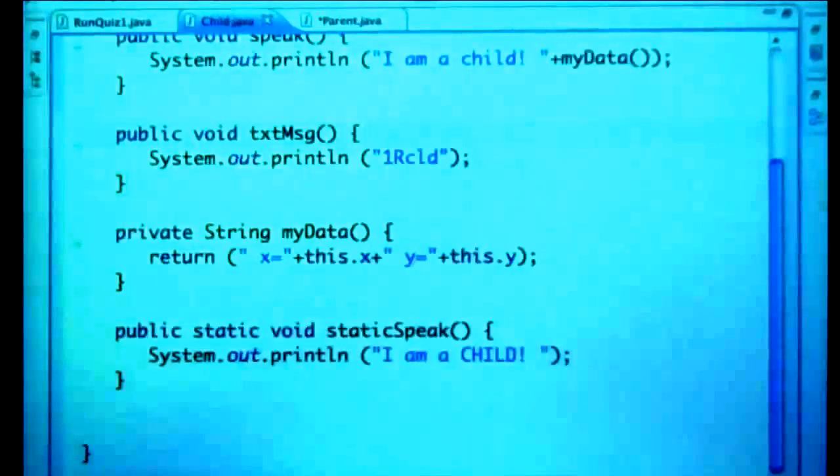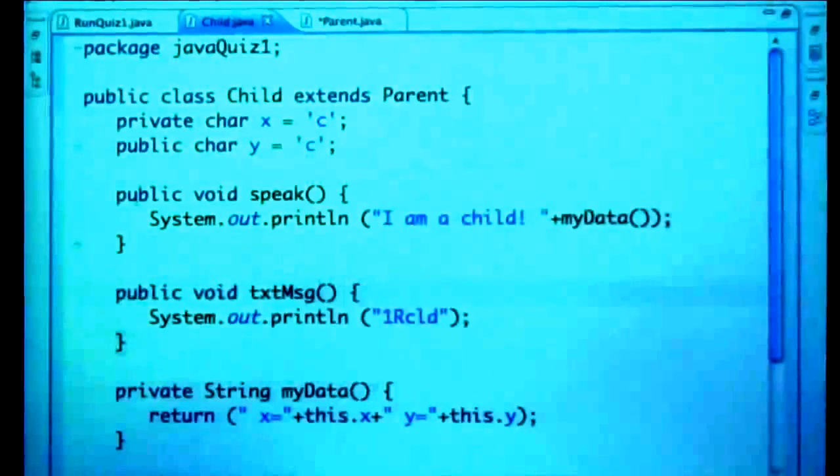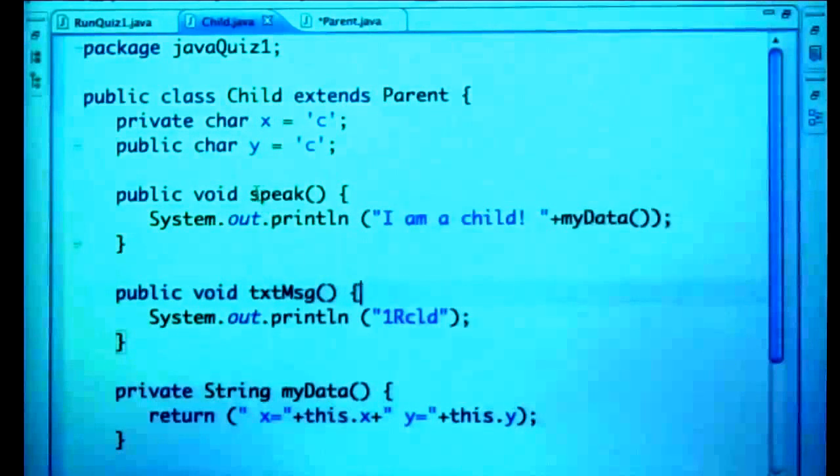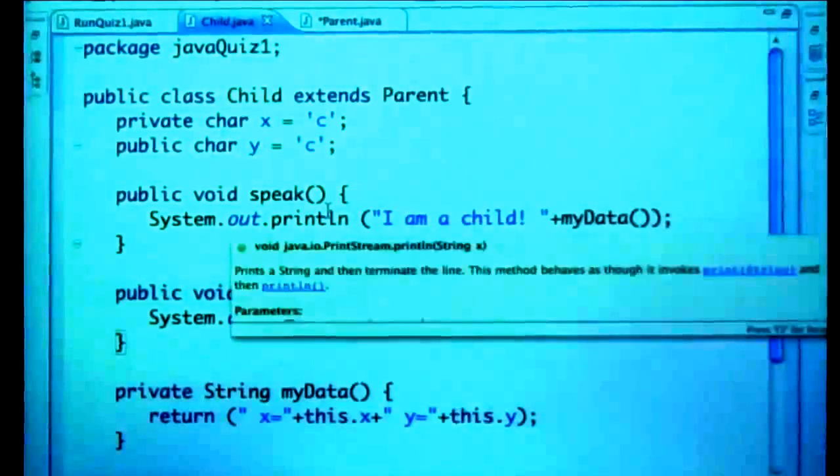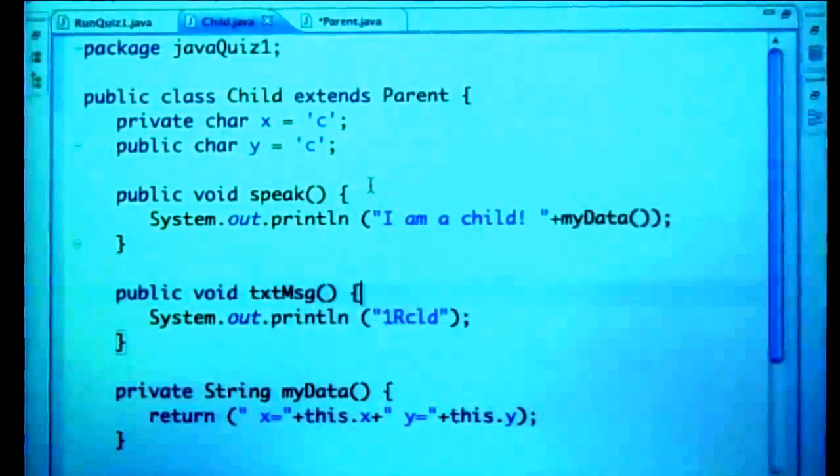And then we've got a child. Let's have a look at the child. The child has public and private variables with the same names as the parent, called X and Y. The child extends the parent. The child has a speak method as well with the same signature. And it prints, I'm a child and my data. And my data prints out X equals this and Y equals this. So what would you think if I ran speak on a child? What would it say? I am a child, X equals C, Y equals C.